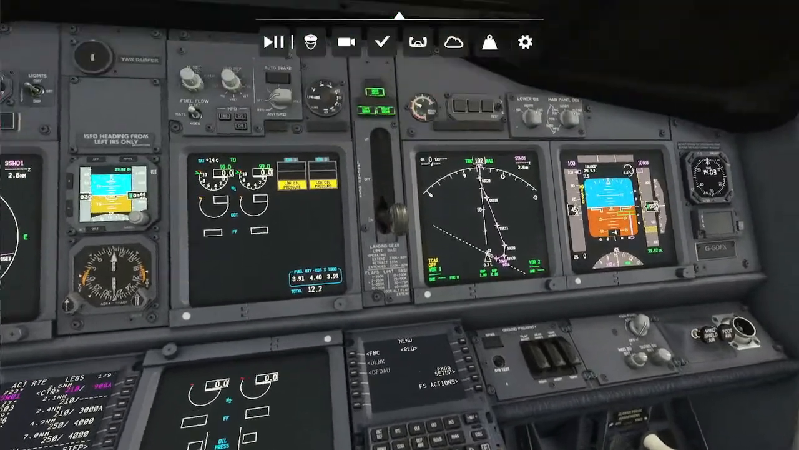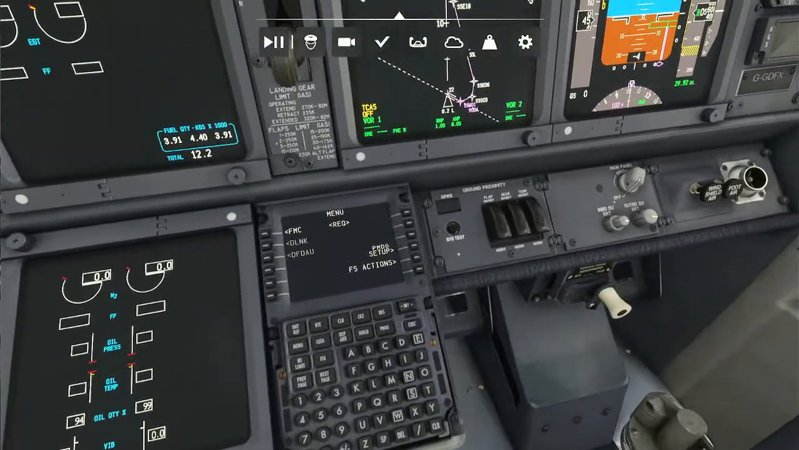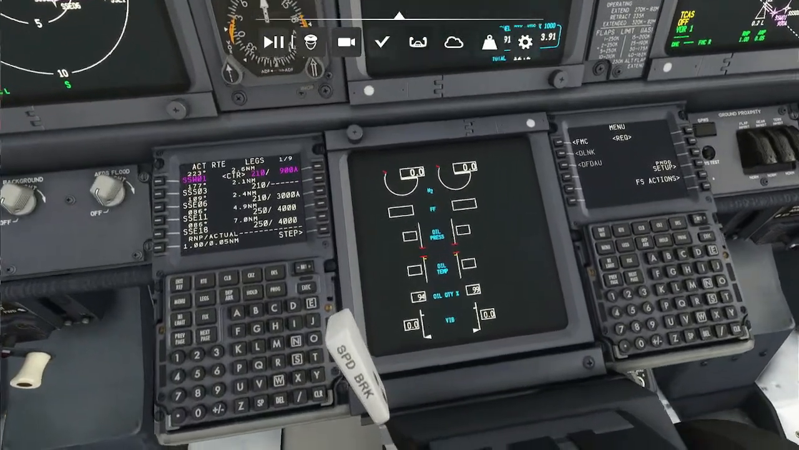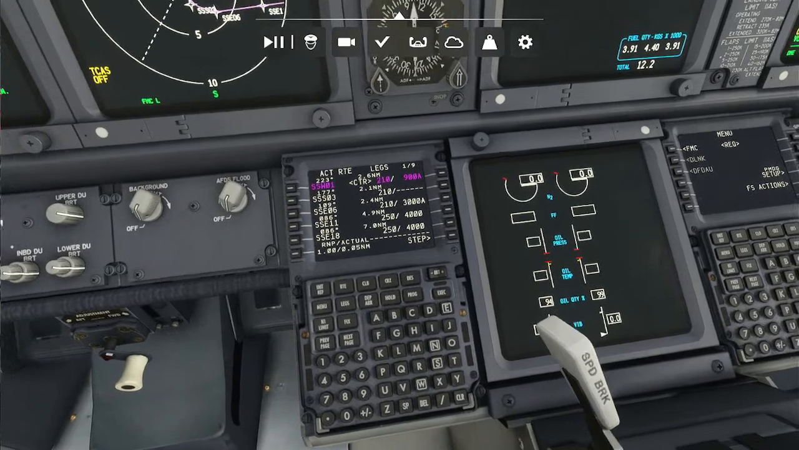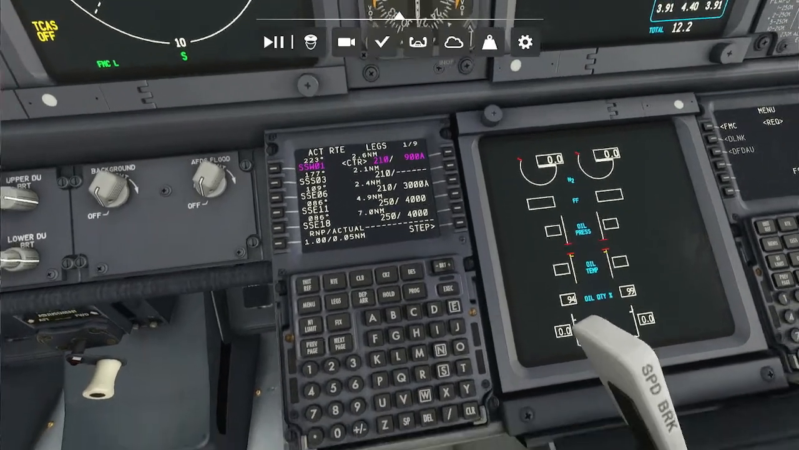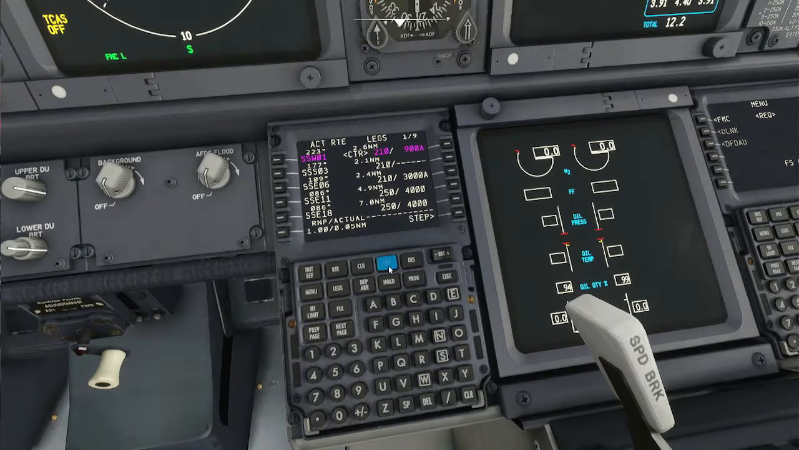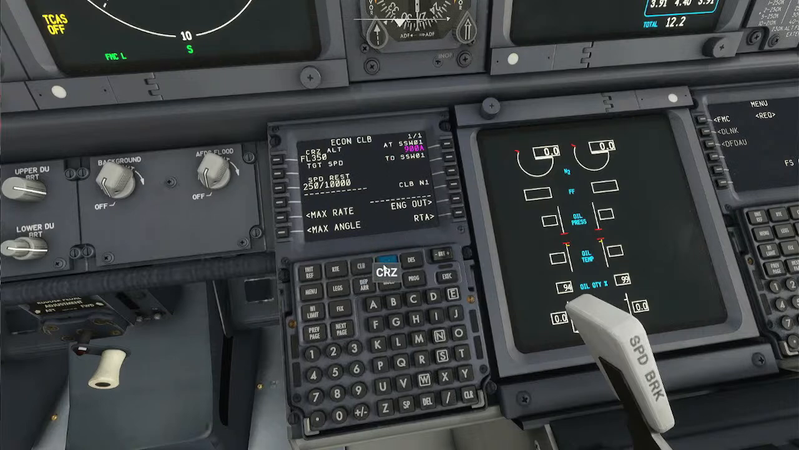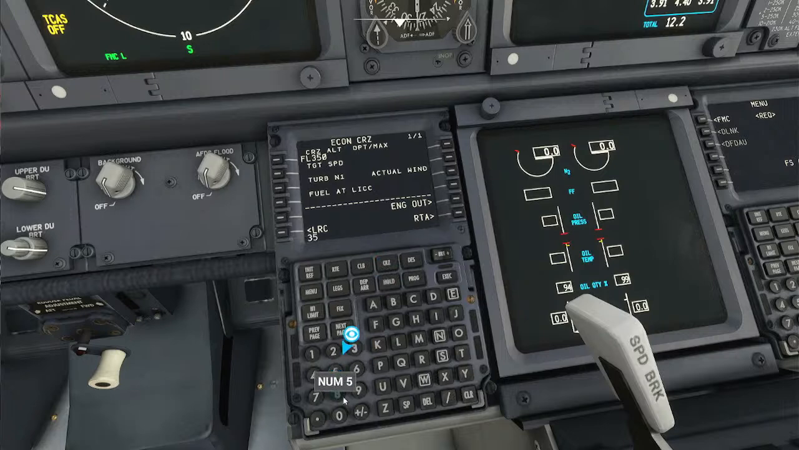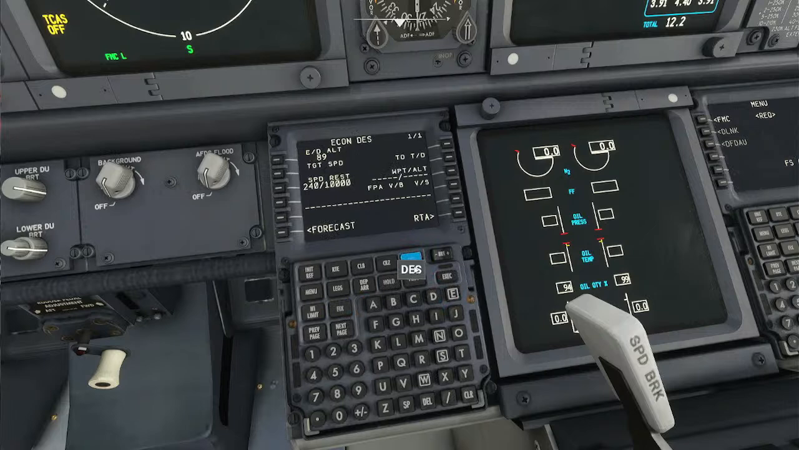Alright, that's good. Let's, I guess we'll carry in our weights. I guess we'll finish setting this up here. Okay, let's get the mouse out, because that's definitely much quicker. Alright, we got climb, cruise. Let's type in 35,000, actually. Alright, that's fine.